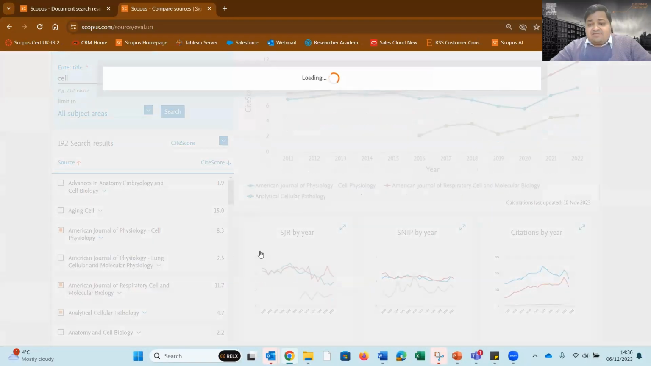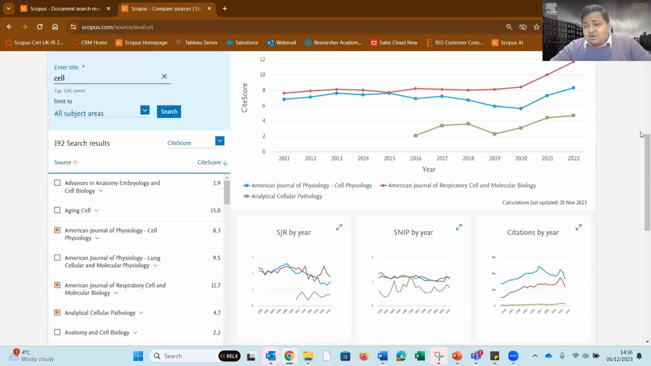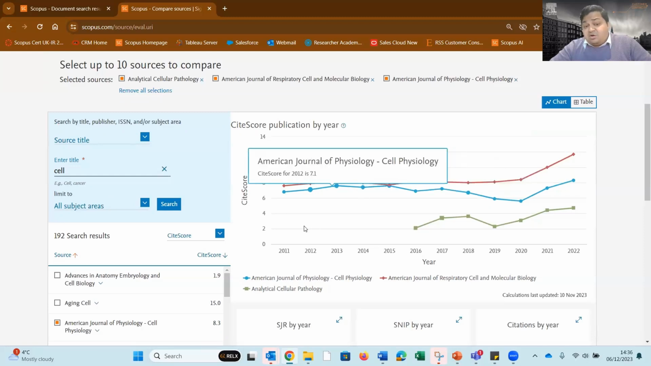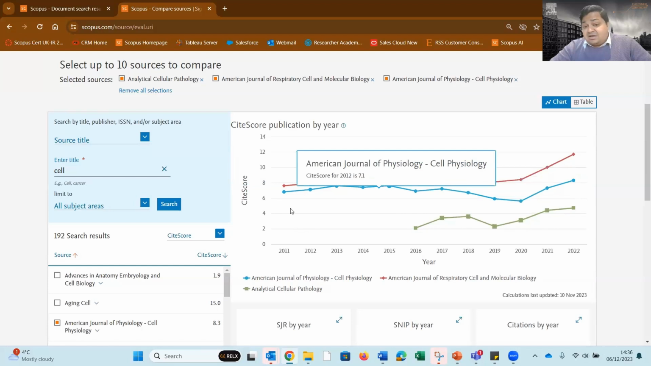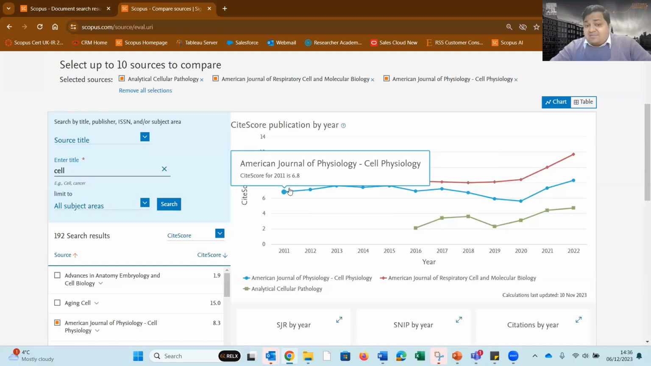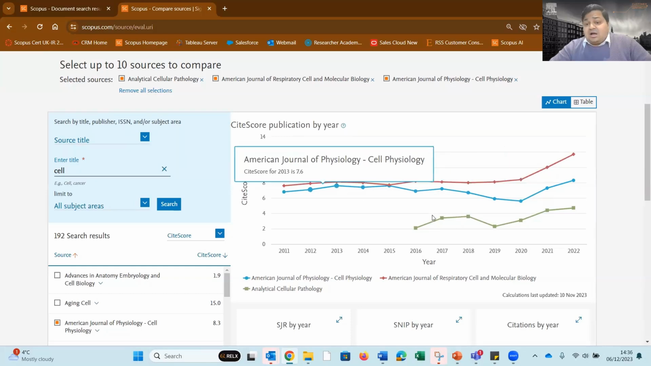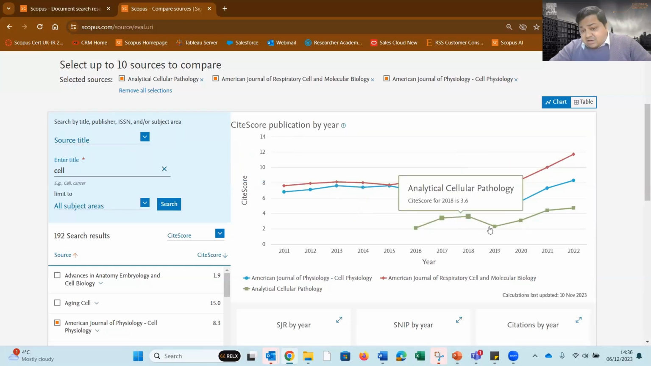Right? So let's say I've taken 3 journals for the sake of your understanding. And now what do I see here? So the first tab tells me how these journals have been performing over the last 10 years or so on the basis of impact factor. So you see how the trends have changed.